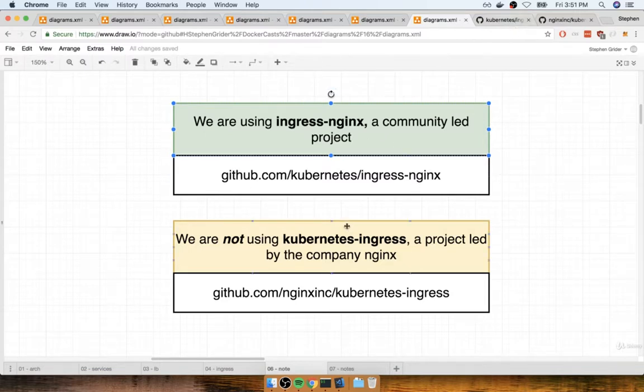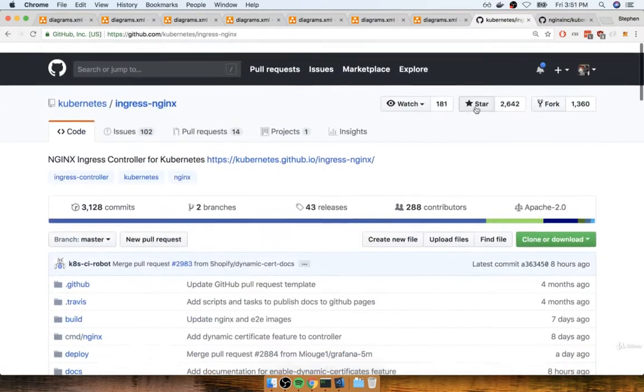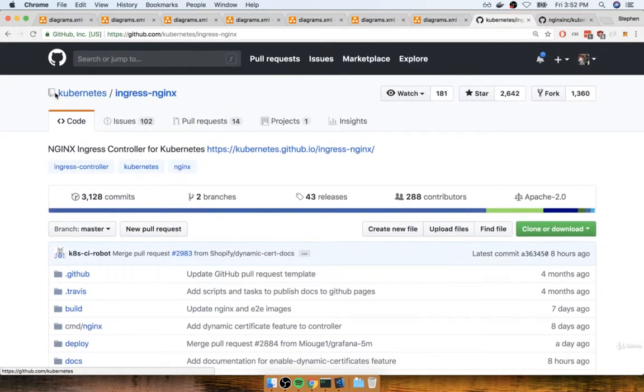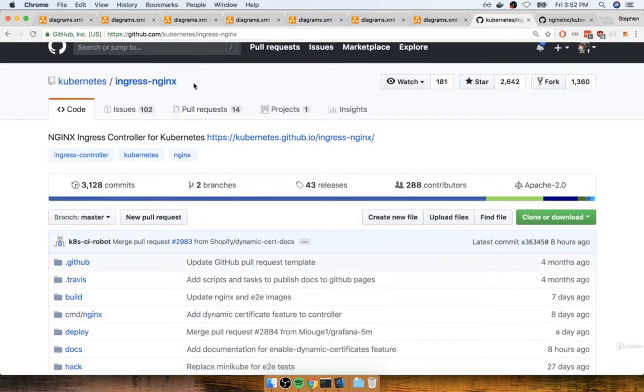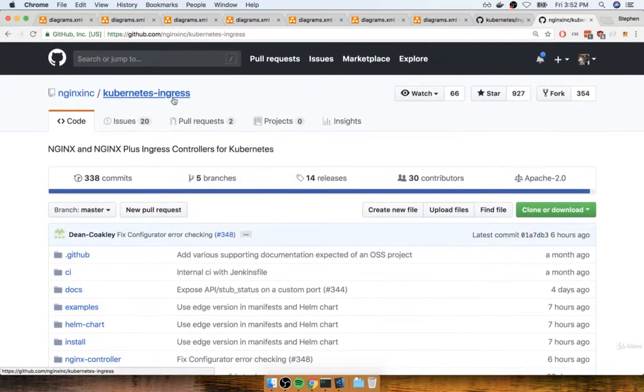In general, I recommend that you go to this GitHub repository and probably even bookmark it right now. Anytime that you need to look up documentation, come to this repo, make sure you're looking at Kubernetes Ingress Nginx, and then try to access documentation from this page. Otherwise, you might accidentally fall into looking at documentation for the other project, the Kubernetes Ingress project.